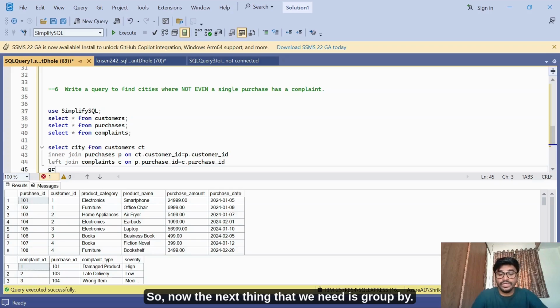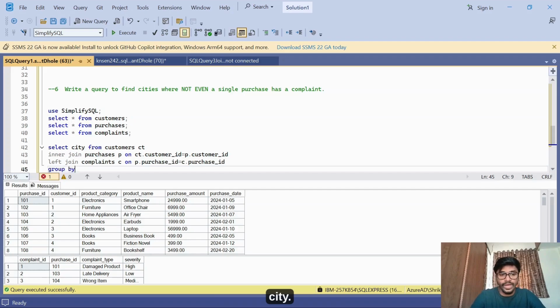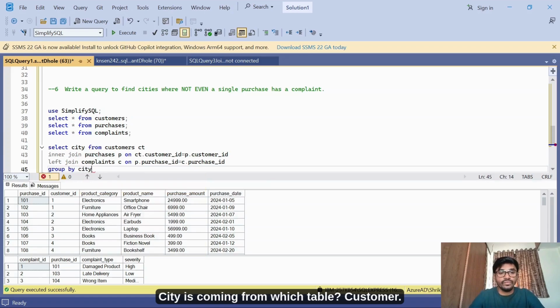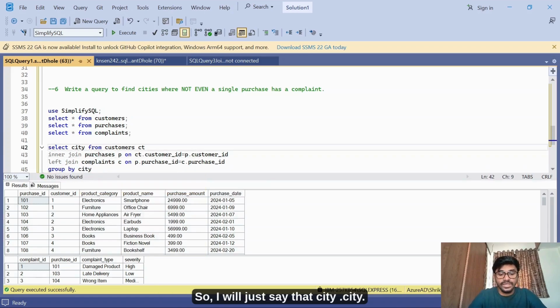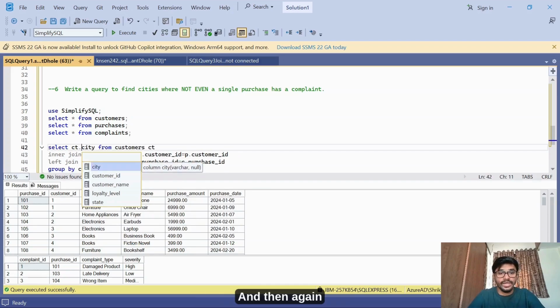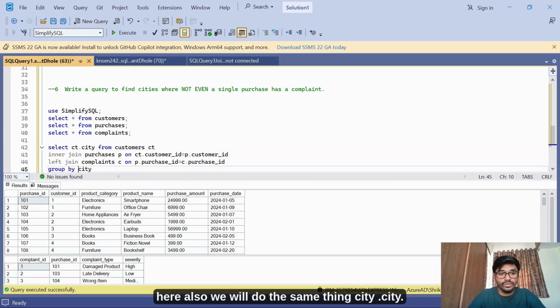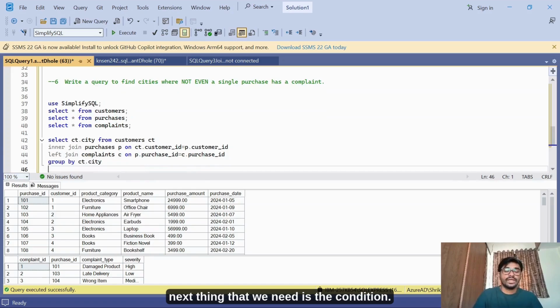So now the next thing that we need is group by. So I'll say group by city. Okay, city is coming from which table? Customer. So I'll just say that city dot city, and then again here also we will do the same thing, city dot city. Okay, the next thing that we need is the condition.